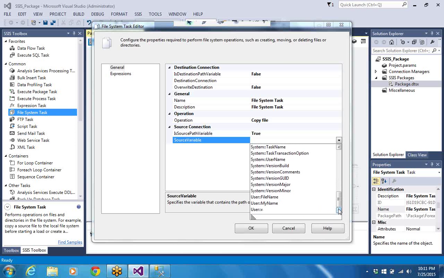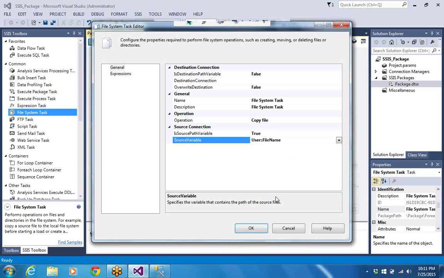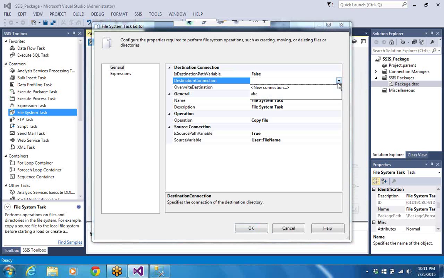So put the user file name there. You have file name on the top. See user file name. Fine. Now go to destination connection. Click on that. New connection you make.